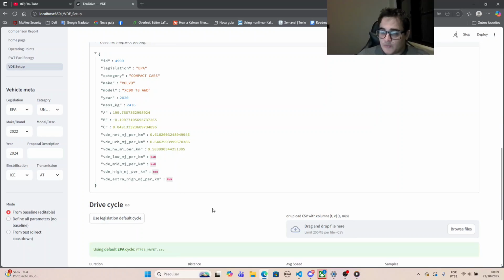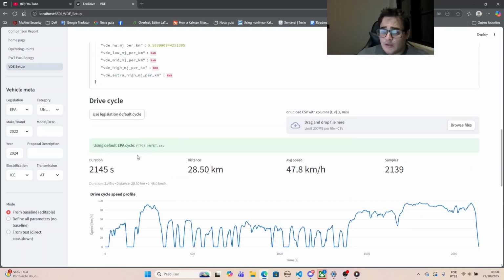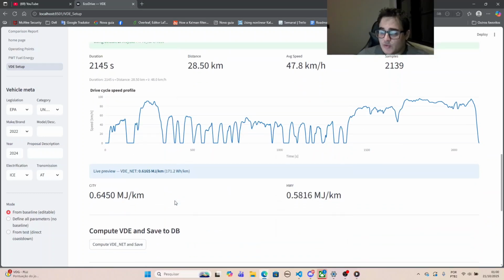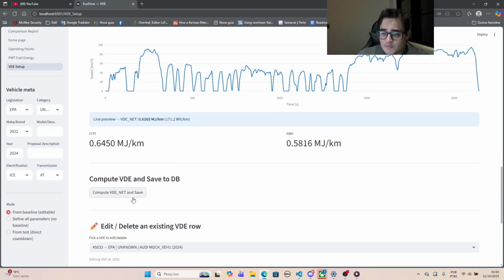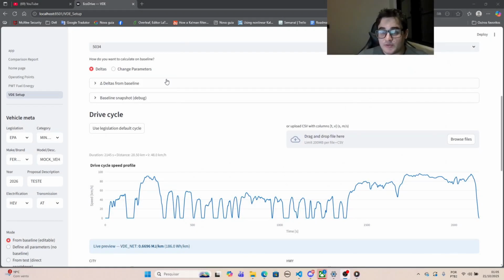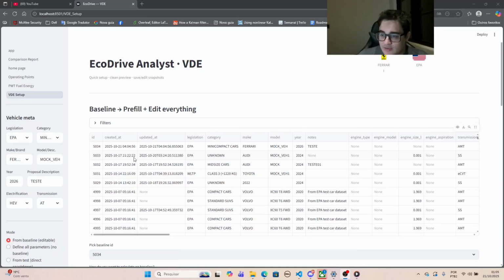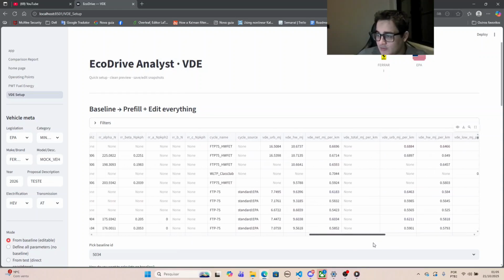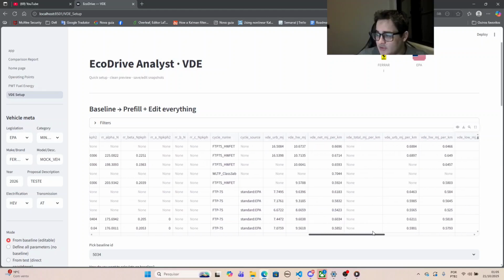We can use a default cycle. Here we have loaded both EPA cycle and WLTP cycles. You see it brings us the snapshot. So finally you save it. I was missing the fields in the general vehicle data, so I just created this line. You can see here, this one is saved. All the data, all the important data actually. There's legislation and the VDE.